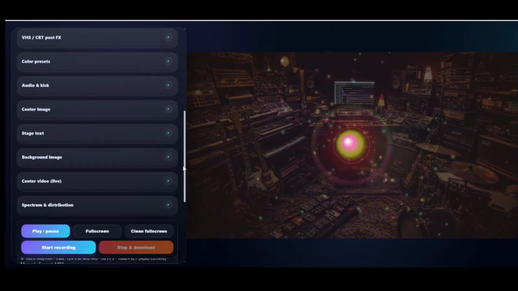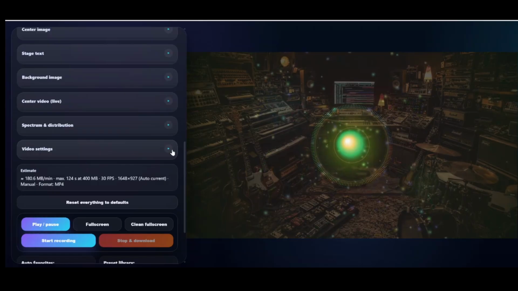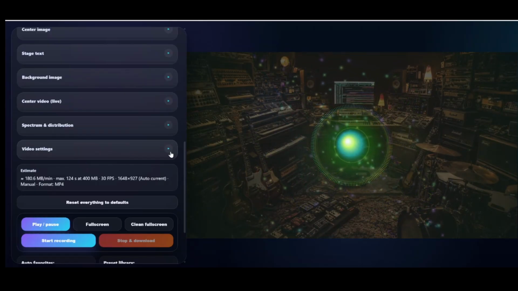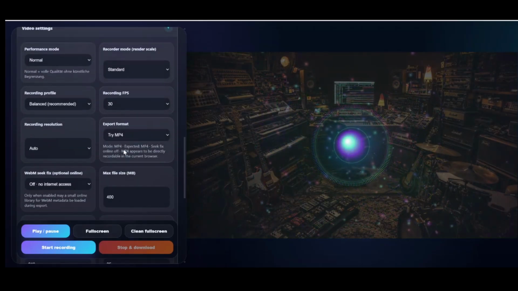In general, there are other settings, so that's the basic things. So that's where you can simply start and have a good visualization of your music. But of course, there are some things you can change.